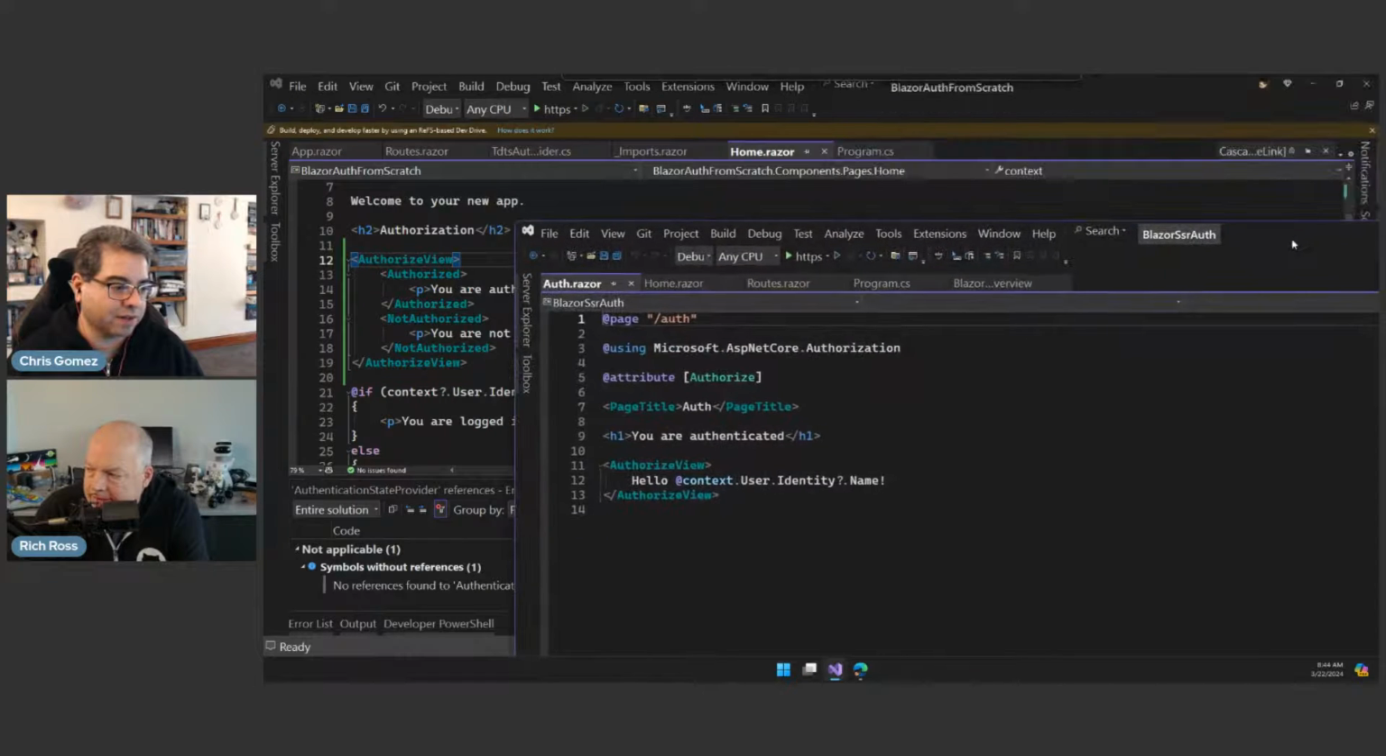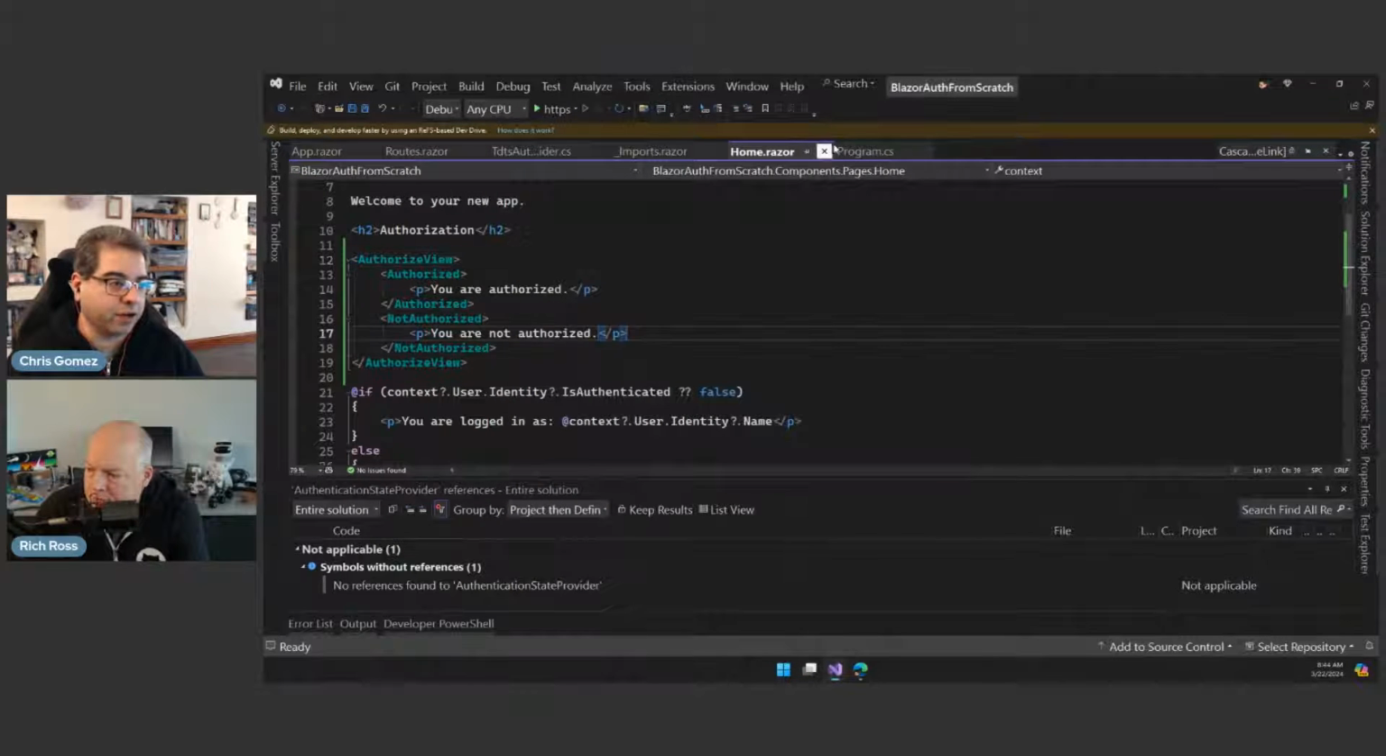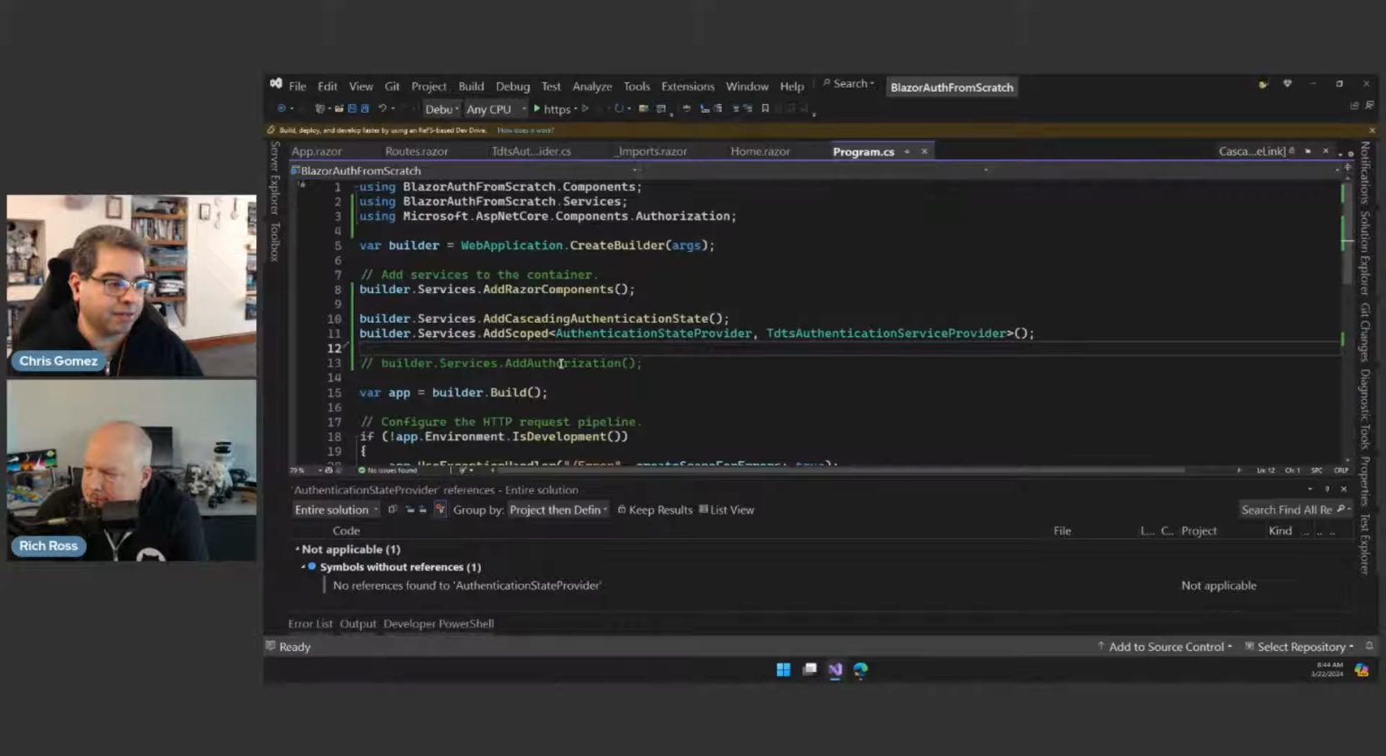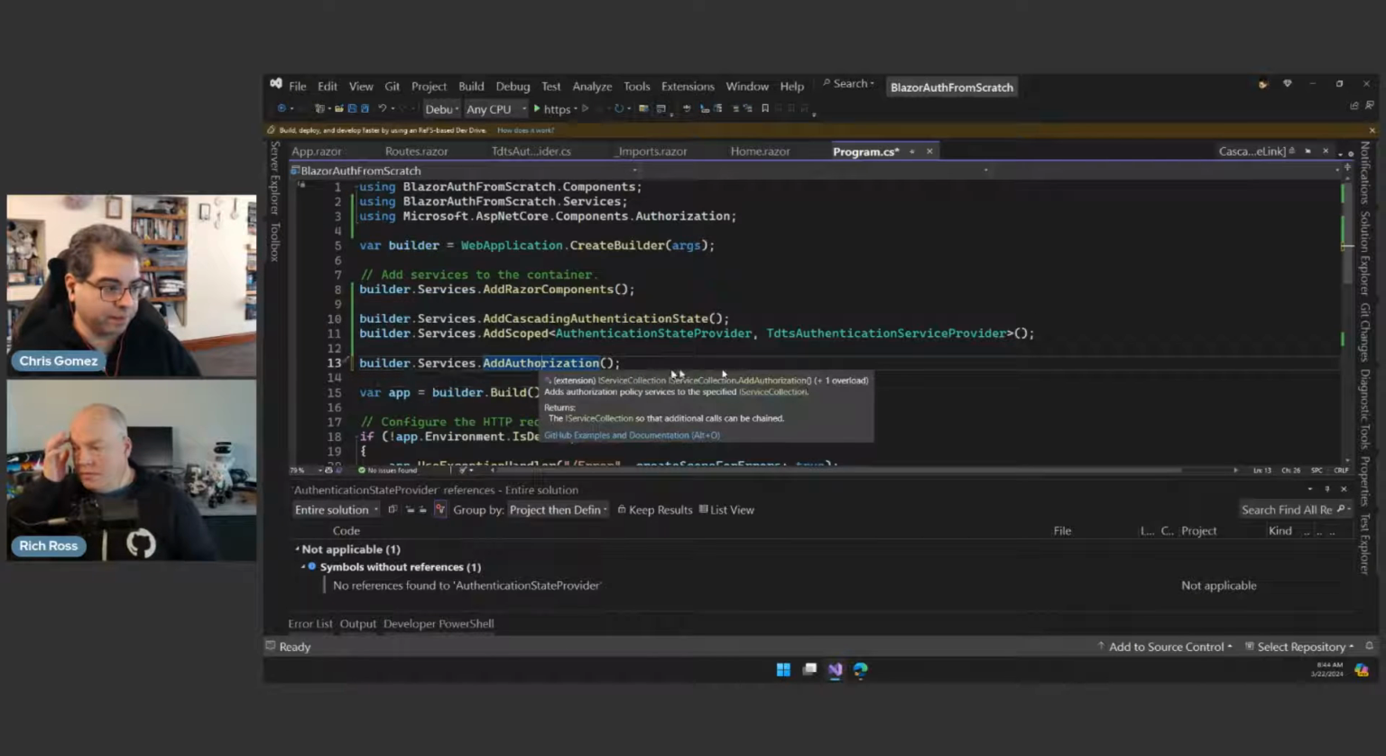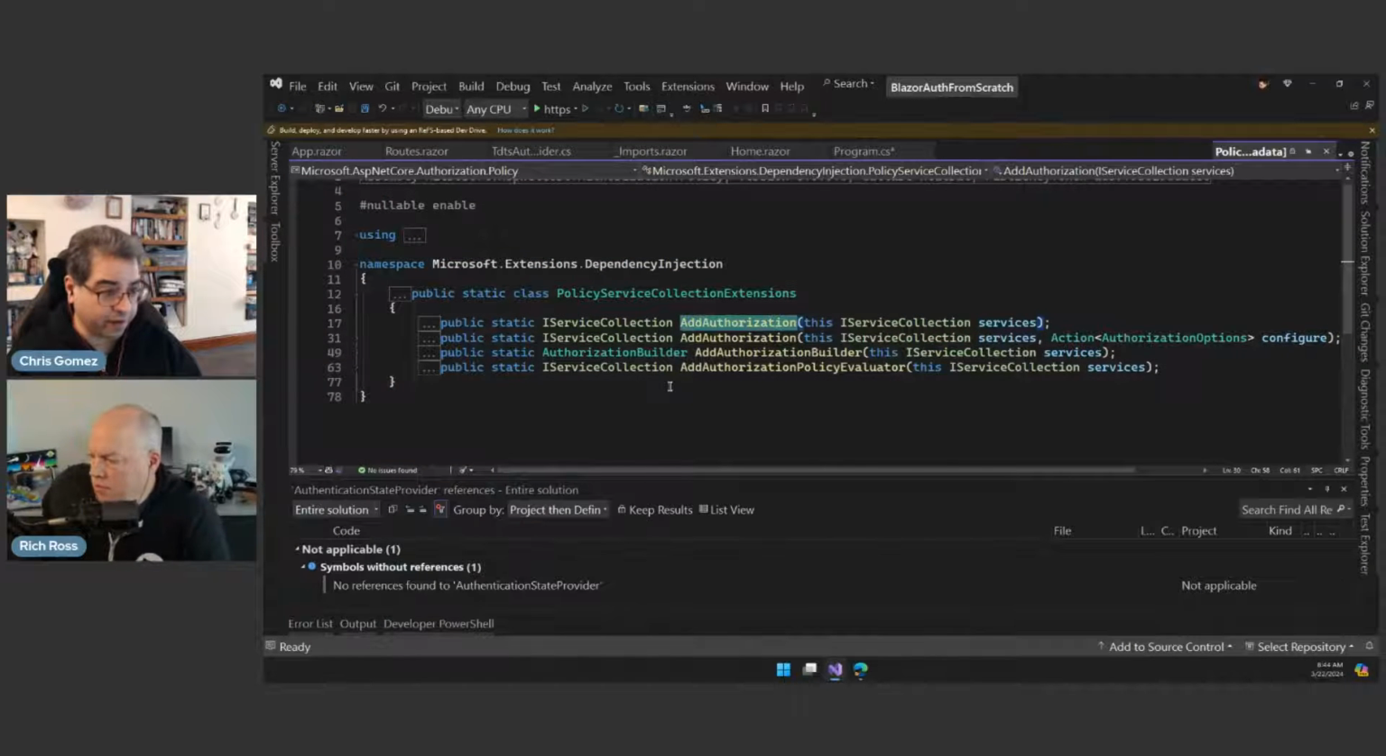That should be correct. So here's where I think it could be. I think this could be what we're missing. Add authorization. Okay. Let's F12 into it and see if we can figure it out.